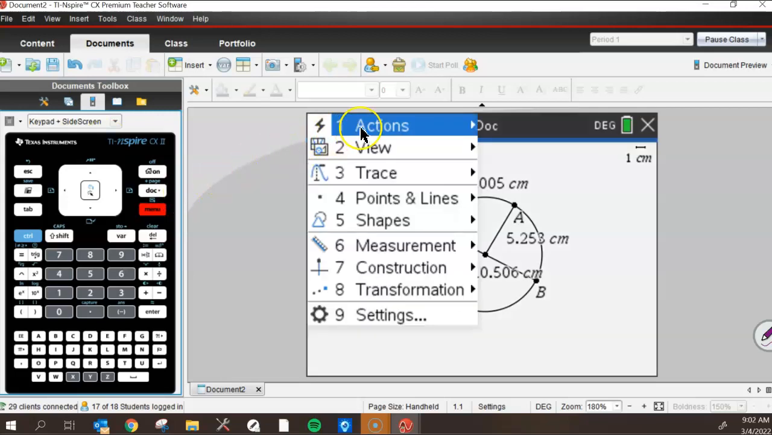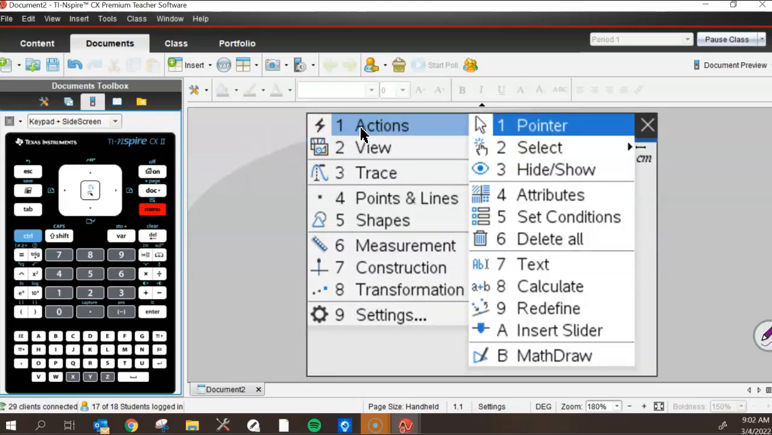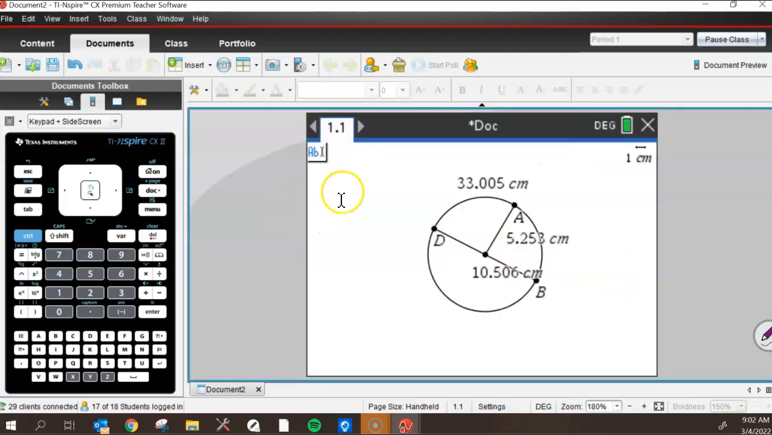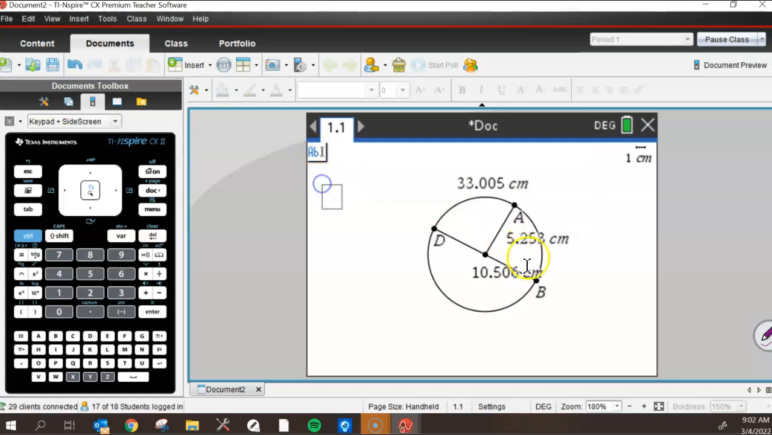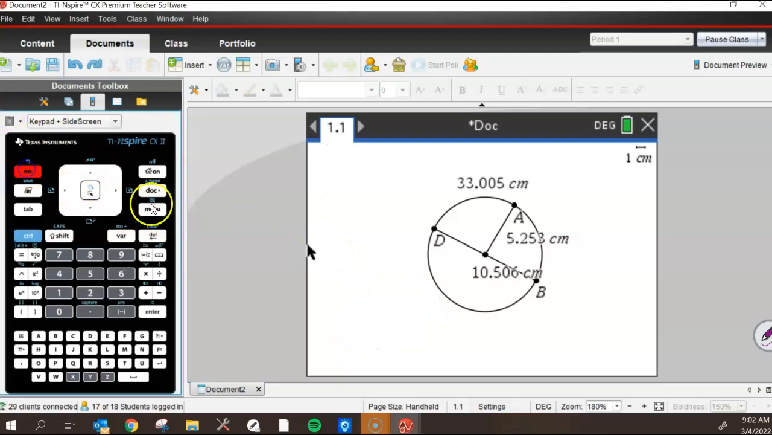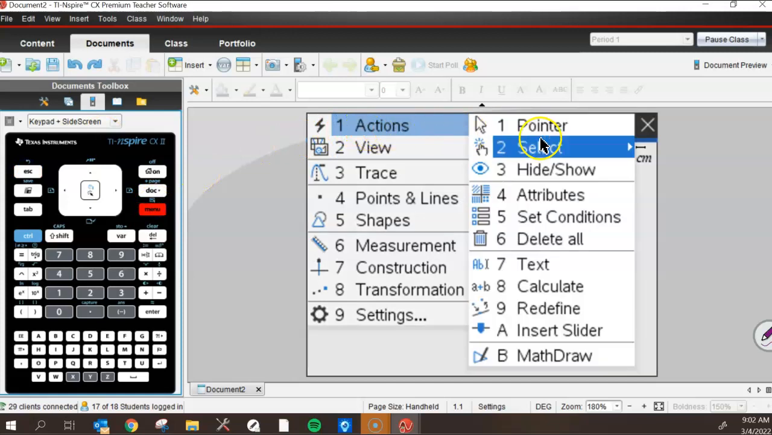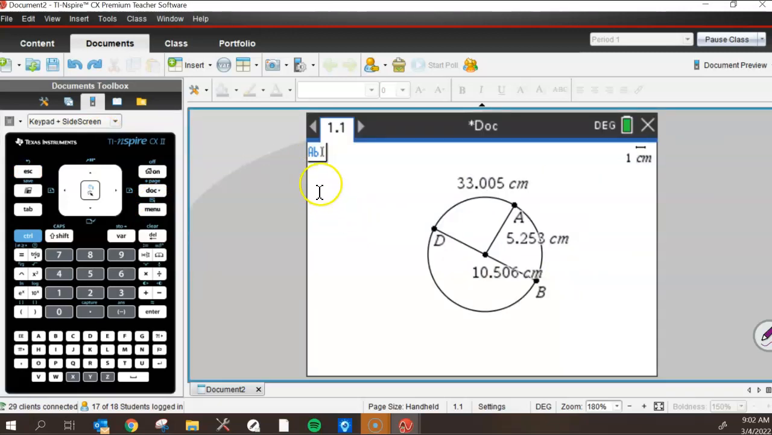Menu, Option 1 Actions, Option 7 Text. This is asking where we want to place the text, and then we're going to type the text. I'm going to place the text here, and I'm going to type in C divided by D. Press enter. That has created the text. Do that now. I'll redo it with you. Menu, Option 1 Actions, Option 7 Text. Click where you want it to go. Type in C divided by D and press enter.